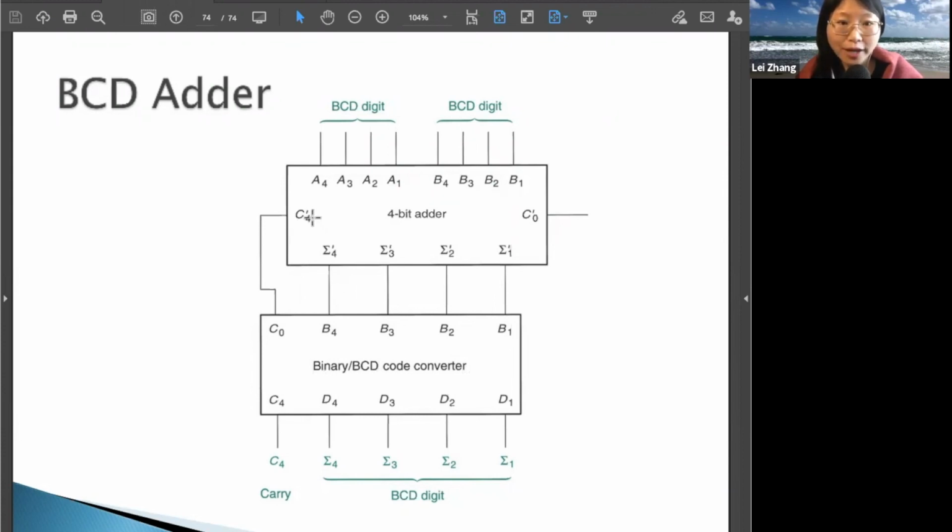For the carry bit, we have the C4 prime carry bit out of the 4-bit adder output, connected to the input of the binary to BCD code converter C0 carry in bit. So the total sum will be the BCD digit output, and the C4 is going to be the carry output for the total BCD adder. So this is the BCD adder circuit. Okay, so it might be useful for your lab work if you are having a multiple digit display for the 7-segment BCD decoder. Okay, that's the end of our chapter 7.